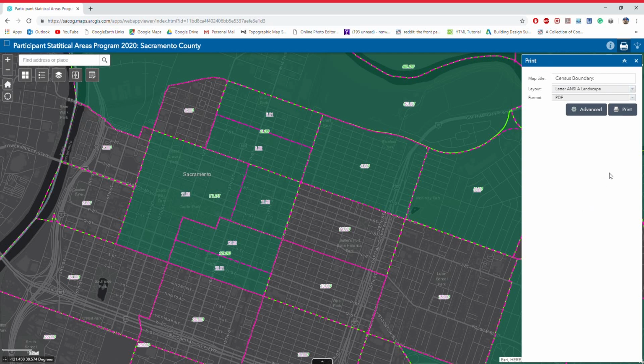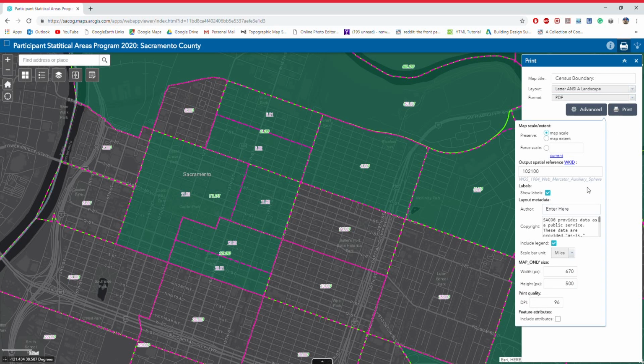Oh, there you go. So you can type in your title right here. Check which layout you want to use, which is the size of your map. Typically, it's just 8x11 landscape, and then format. Preferably, you should be using PDFs. You can put it in GIFs or JPEG, but most of the time, everybody's going to be using PDFs. And then you can hit the advanced right here. You put in your author scale.